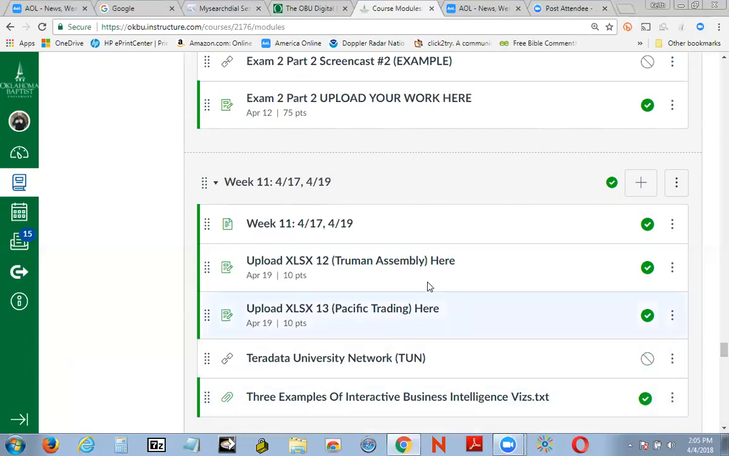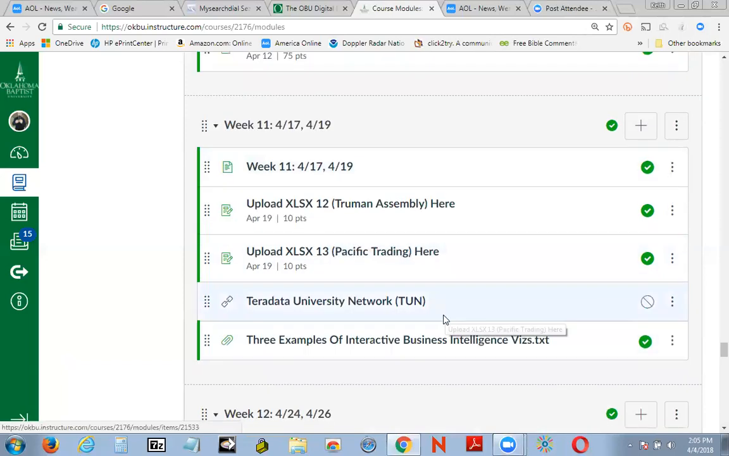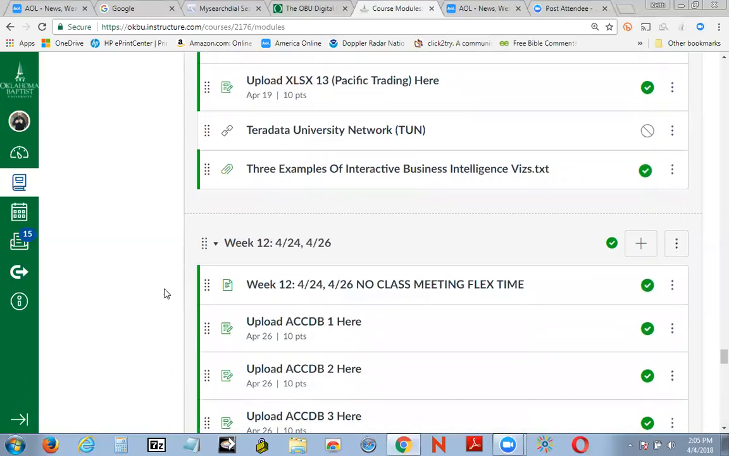Now, week 11, of course, is Truman Assembly, which is an Excel case, and we've done that already. You should have uploaded it. Then Pacific Trading. And then I have a couple of resources there for you on business intelligence and creating VISs, or what are known as visual infographics. And then Teradata University Network, what is it and what is it all about?